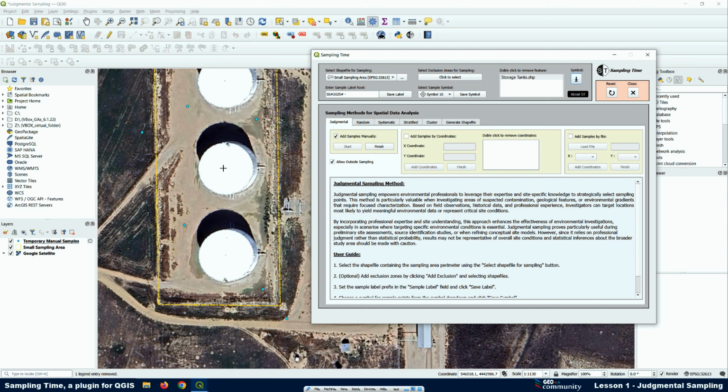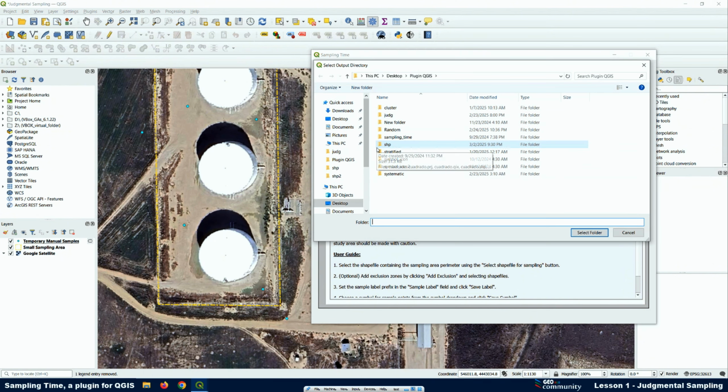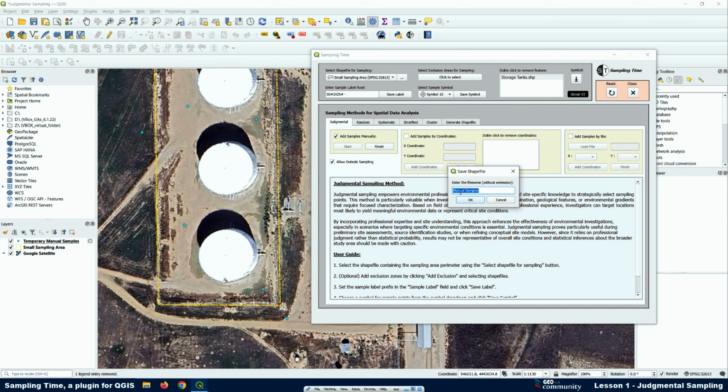Once you have all the samples you need, just press the Finish button to create the final shapefile. First it asks for the folder where you want to save the new shapefile that is going to be created. You don't need to add any name, just select a folder. In this case, I'm going to select this folder over here, press select folder, and now it's going to ask what name you want for the shapefile. By default, it's going to be this name, but you can change it, okay? Sampling 1, whatever you want to add.